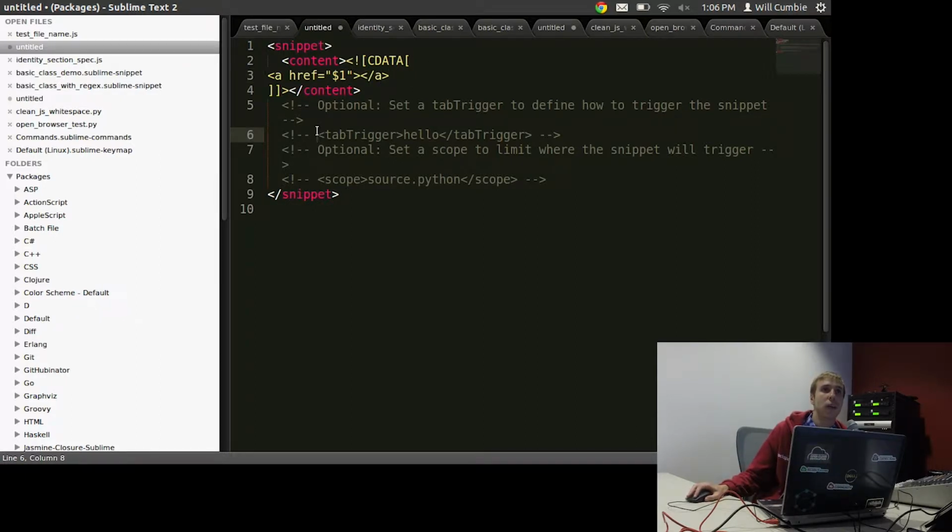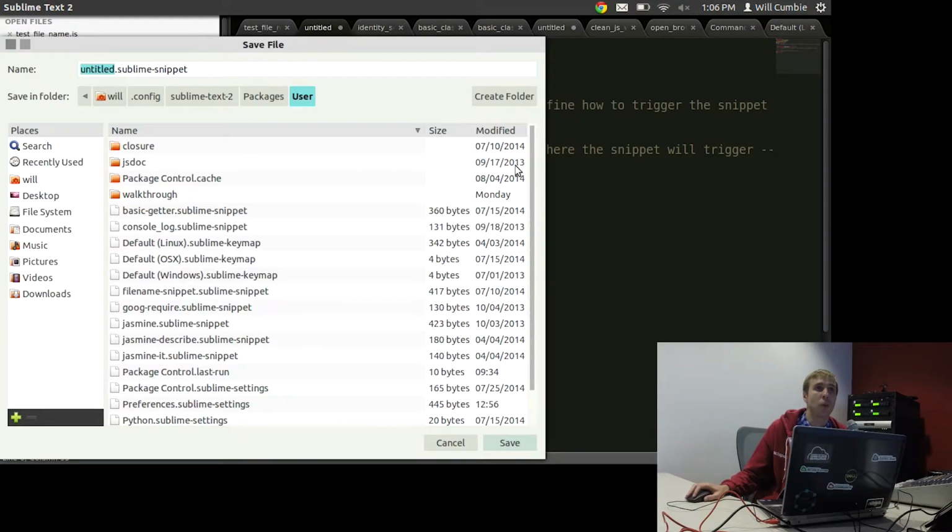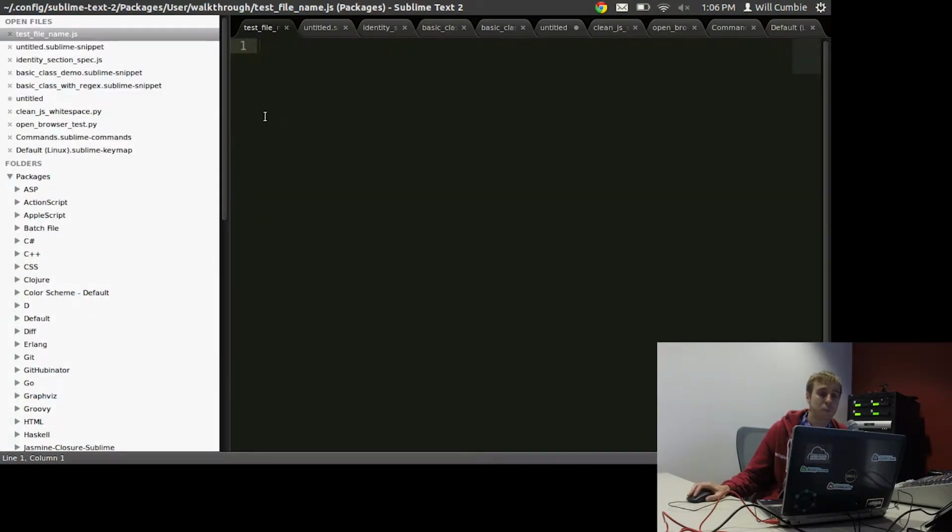And down here you have the tab trigger, which is one of the things that you'll probably want on all the snippets that you create, because it allows you to just type in that text and hit tab, and Sublime will put in the text. I'll save this snippet really quickly so I can actually use it. So if I then type in that text, hit tab, Sublime inserts the text.